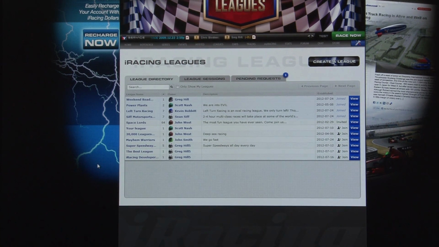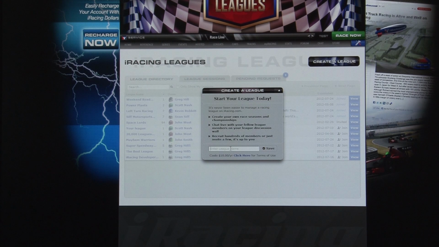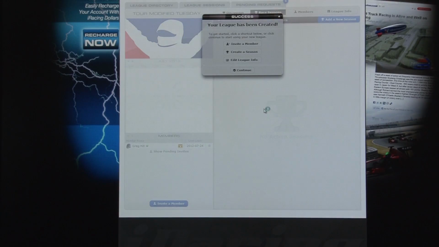Let's start with how you create a league. It's actually really easy. You can see here on the league listing there's a button, create a league. So I click that button and I have a dialog where I enter the league name. Enter a descriptive title so that people kind of know what your league is all about, and save.